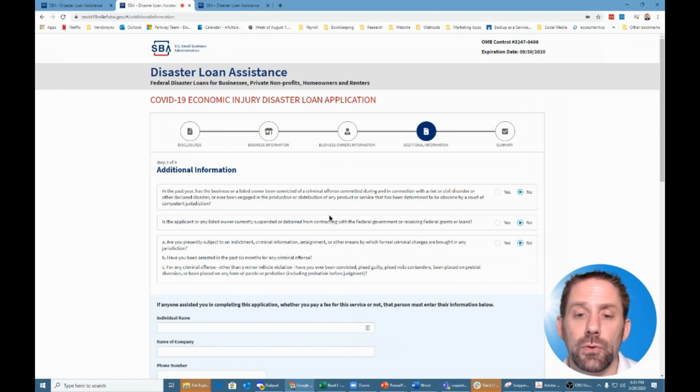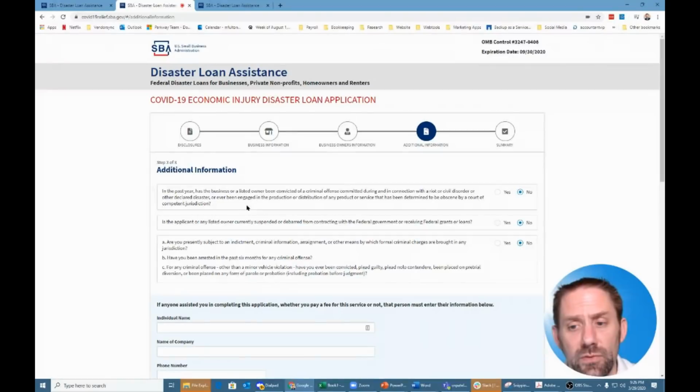And now you're going to get back to some of the questions we had the first time of, in the past year, has the business or a listed owner been convicted of a criminal offense committed during and in connection with a riot or civil disorder or other declared disaster, or ever been engaged in the production or distribution of any product or service that has been determined to be obscene by a court of competent jurisdiction. Wow. I think that was a little bit different, but okay. Is the applicant or any listed owner currently suspended or debarred from contracting with the federal government or receiving federal grants or loans? Yes or no?